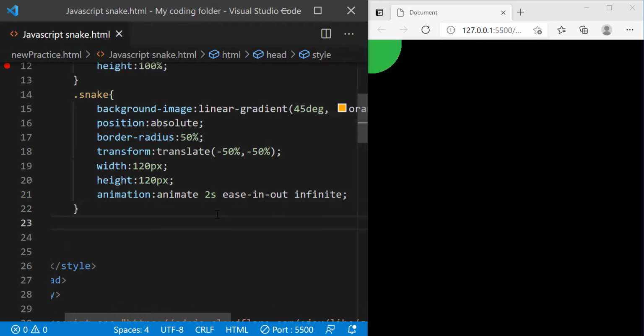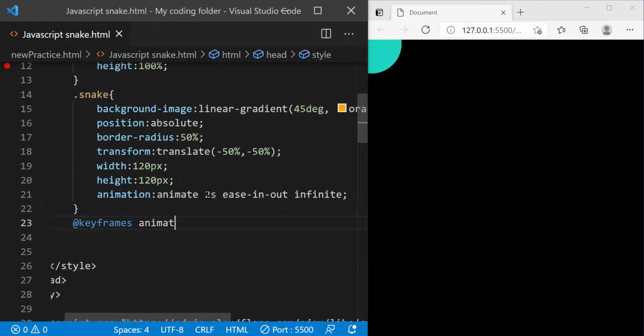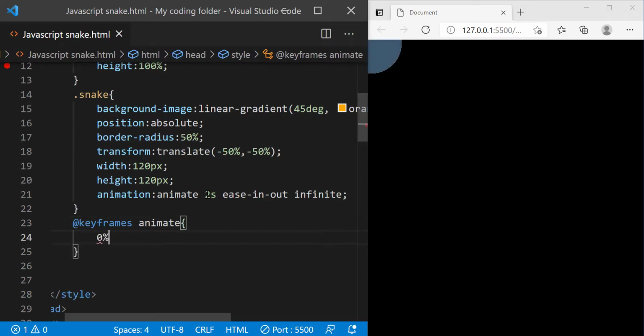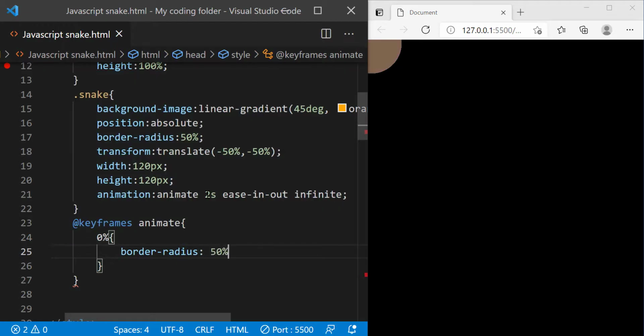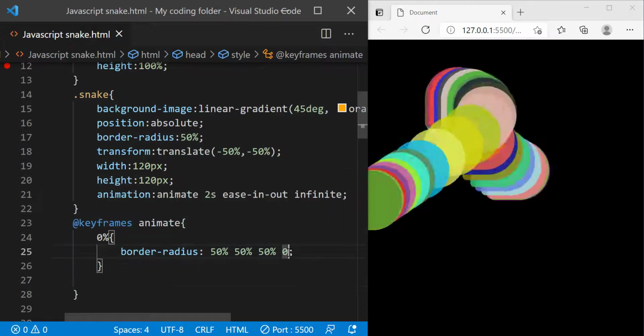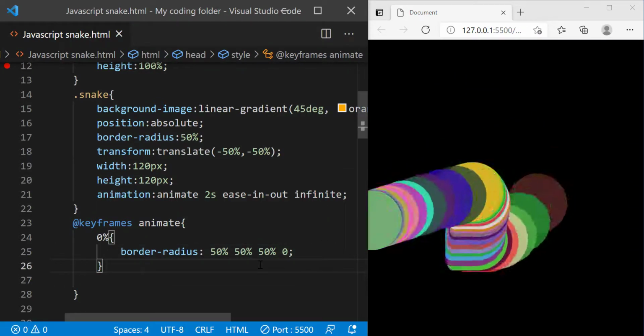So since we already have our animation done, we can call our keyframes and the name of our animation, which is animate, and at 0% I want the border radius to be 50%, 50%, 50%, 0. So the top left, top right, and bottom left will be rounded, but the bottom right will still be 90 degrees. That's basically what that is doing.